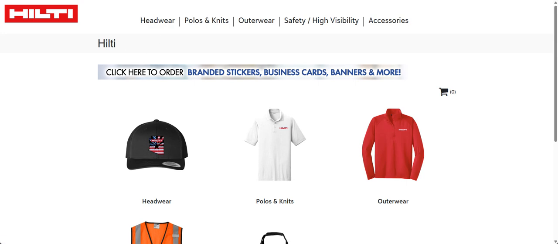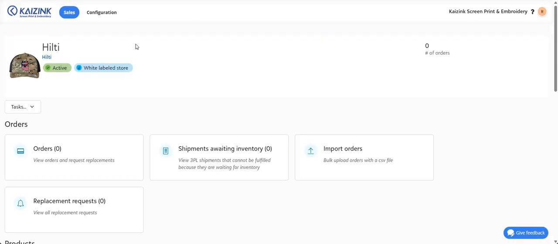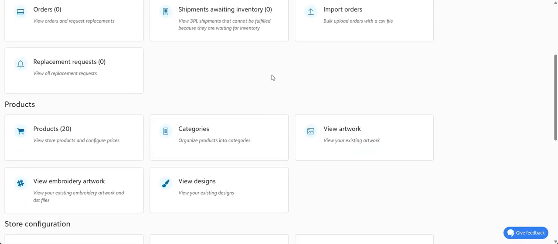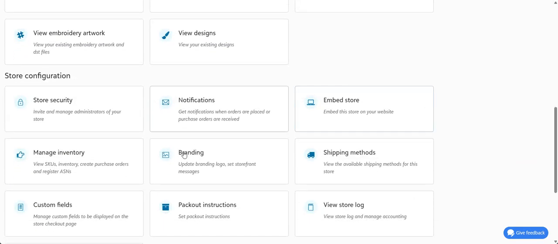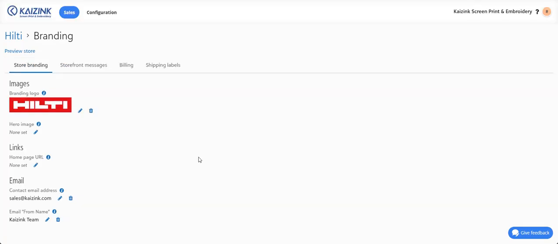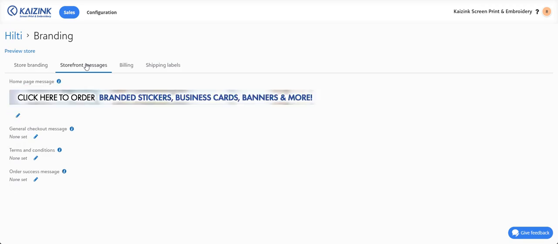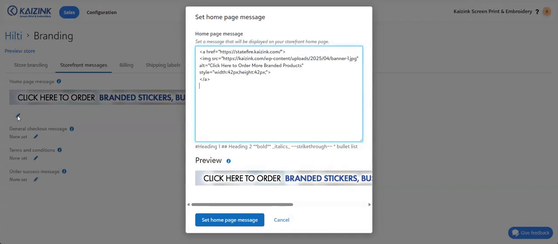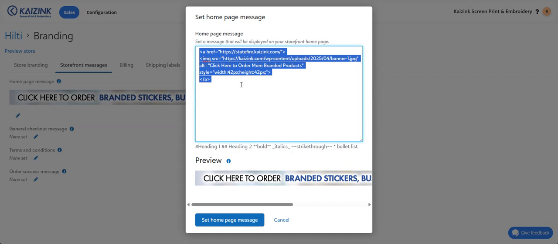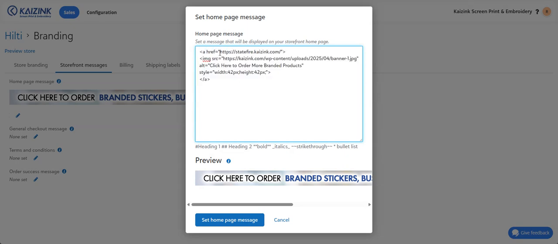And so how we did this was from the store dashboard, you're going to scroll down to branding, go ahead and click on that, and then storefront messages is a tab where you want to be. And then homepage messages, if you click this pencil here, I'm going to take this code and put it in the description, and everything that needs to be replaced will be X's.